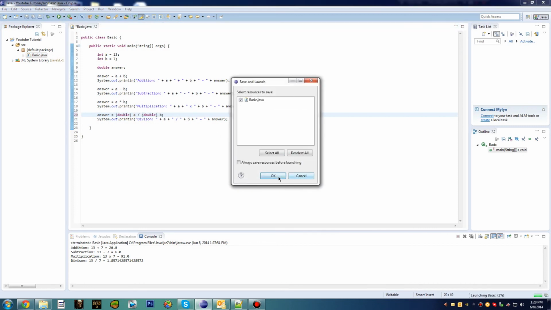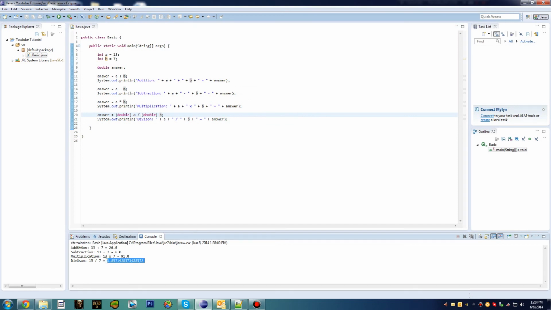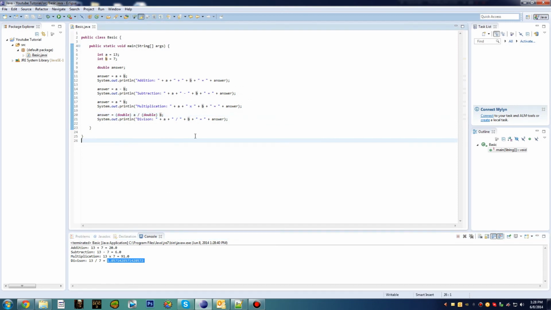And now if we print this out, as you can see, it's 1.85, and it's a long decimal. We'll talk about rounding another time. But as you can see, that is how you do a cast. So you can cast these as ints and stuff like that. Anyway, guys, this was a pretty lengthy tutorial, but this is the second part.